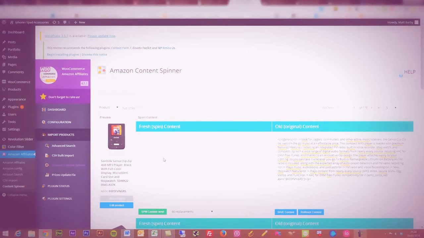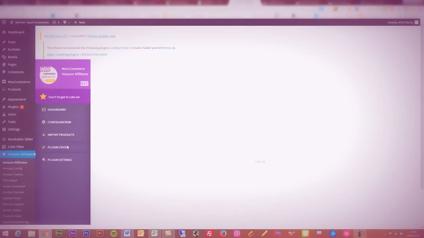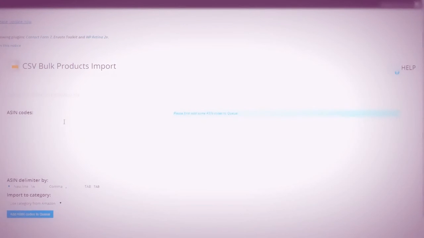So when I say that this is really minimal maintenance, I really mean that. So aside from the advanced search, you've also got CSV bulk import. So if you've got a load of ASIN codes, so they're the actual Amazon product codes, you may have downloaded those, you may have gathered them yourself from a list. What you can do is you can plug all of those in, each on an individual line, click add ASIN codes to queue. This will add all of those in.